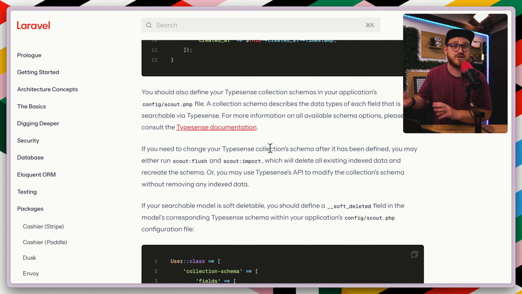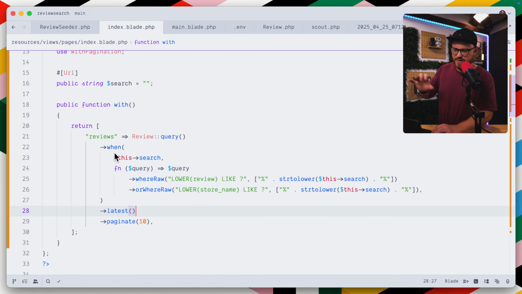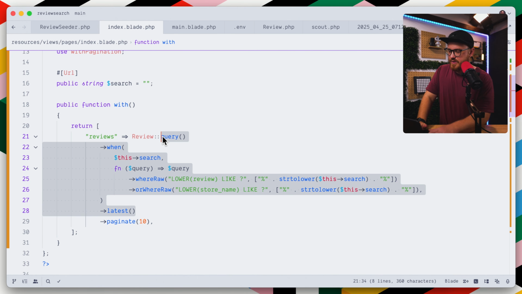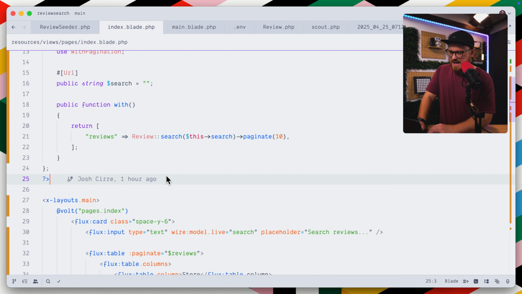Let's take a look and see if we can just change this to the search method within our model now that we have Typesense configured. So in our index, instead of having this weird review query, when, where raw, latest, paginating, all that mess, we're just going to search. So instead of review query, I'm just going to say review search, and we're just going to say this search, and I think we should be good to go. And then we can just paginate that there.